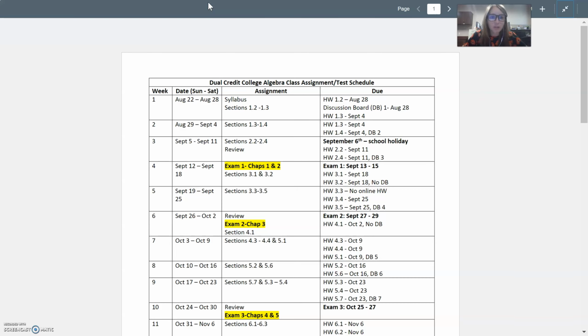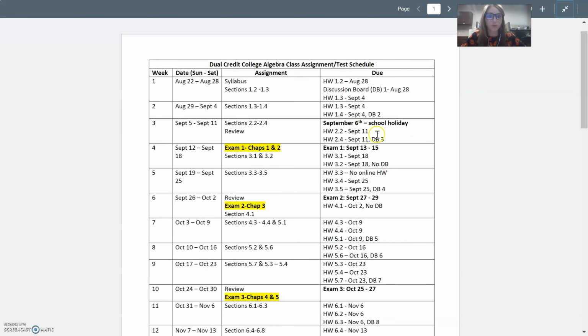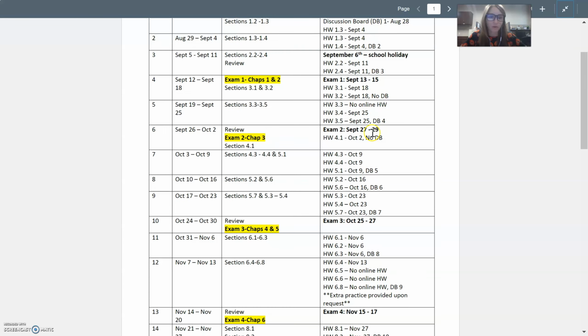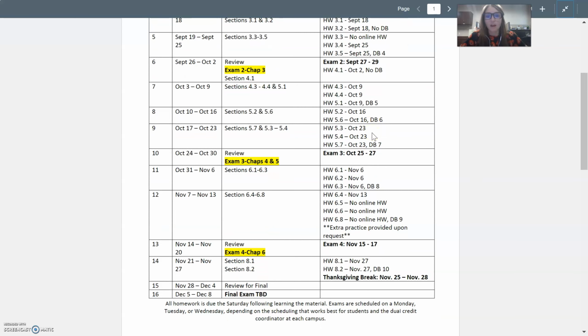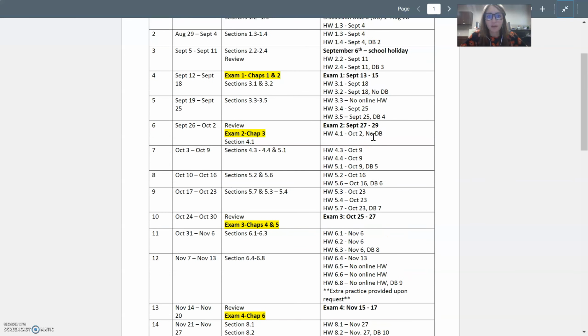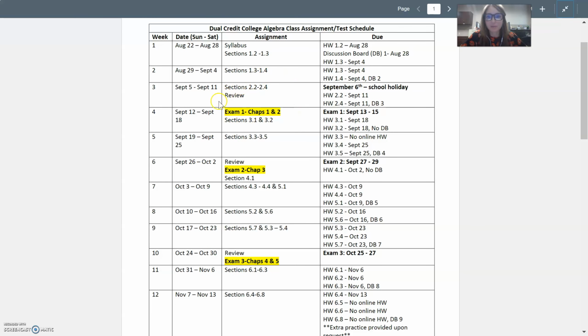Pretty much each week, other than test weeks, we'll have a discussion board. So discussion board this week's due the 28th. Discussion board this week is due the 4th. So anytime there's a discussion board, it's also due on that Saturday. And then for exams, there's kind of an interval here for exams, a 3-day interval.